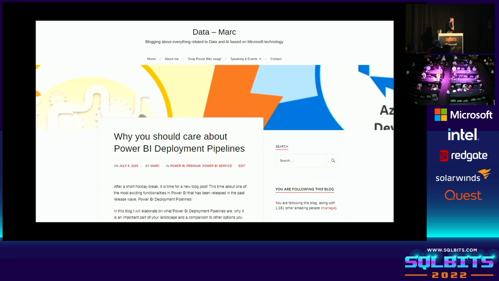Before we're getting there, I want to quickly point out this blog post that I wrote a while ago, basically 1.5 years ago, where I describe all these things about deployment pipelines and why I think deployment pipelines are necessary in your setup working with Power BI.